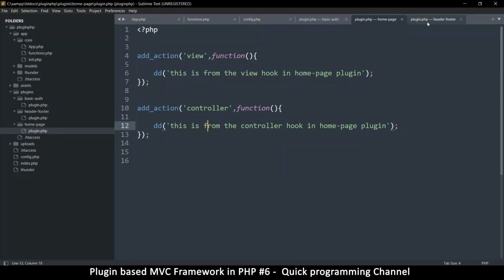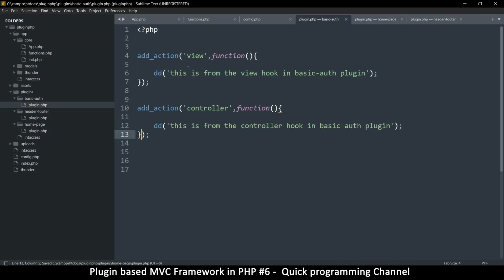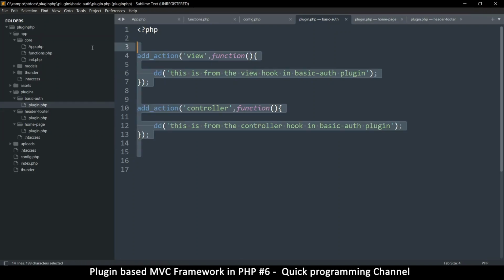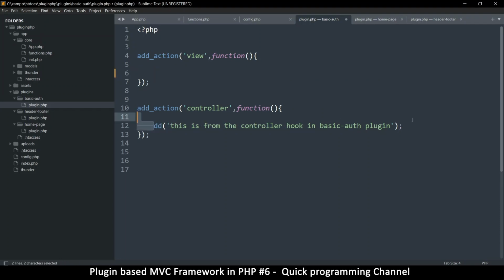So what we're going to do is go to the homepage one, and let's remove the controller, because on the homepage we don't want anything to run in the controller. We just want the homepage text. And then I'm going to go to basic auth, and I'm just going to remove these guys here. Or instead of removing all of that, I'm just going to do this, delete the echo part here.